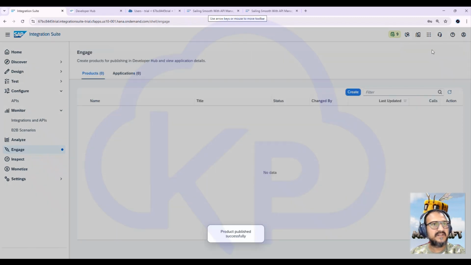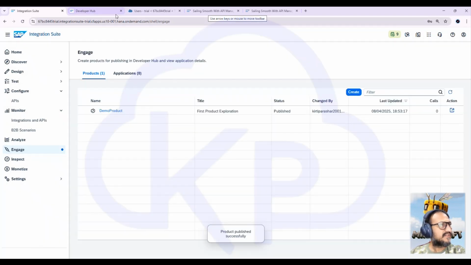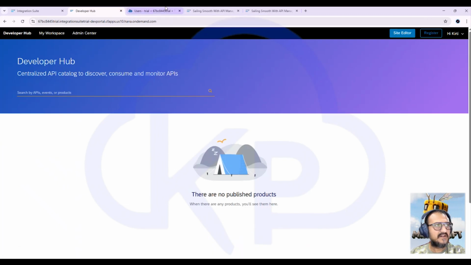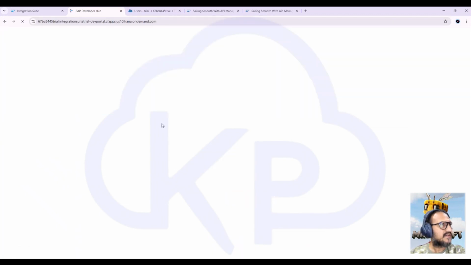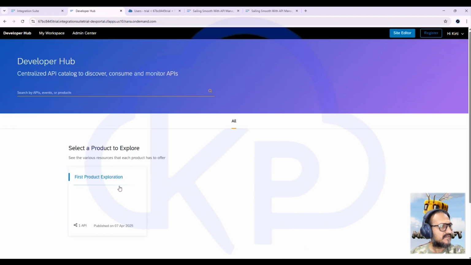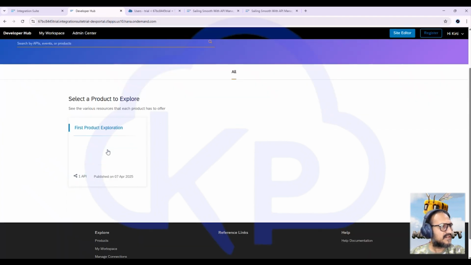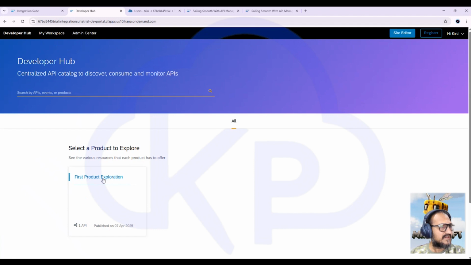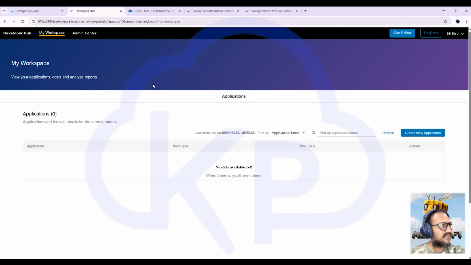Once you publish this product, this product will be available in this particular section on the developer hub. So I'm just refreshing this page. Now you can see that this product is available for us. So what is the next thing? We have to come here to the workspace and create one application.